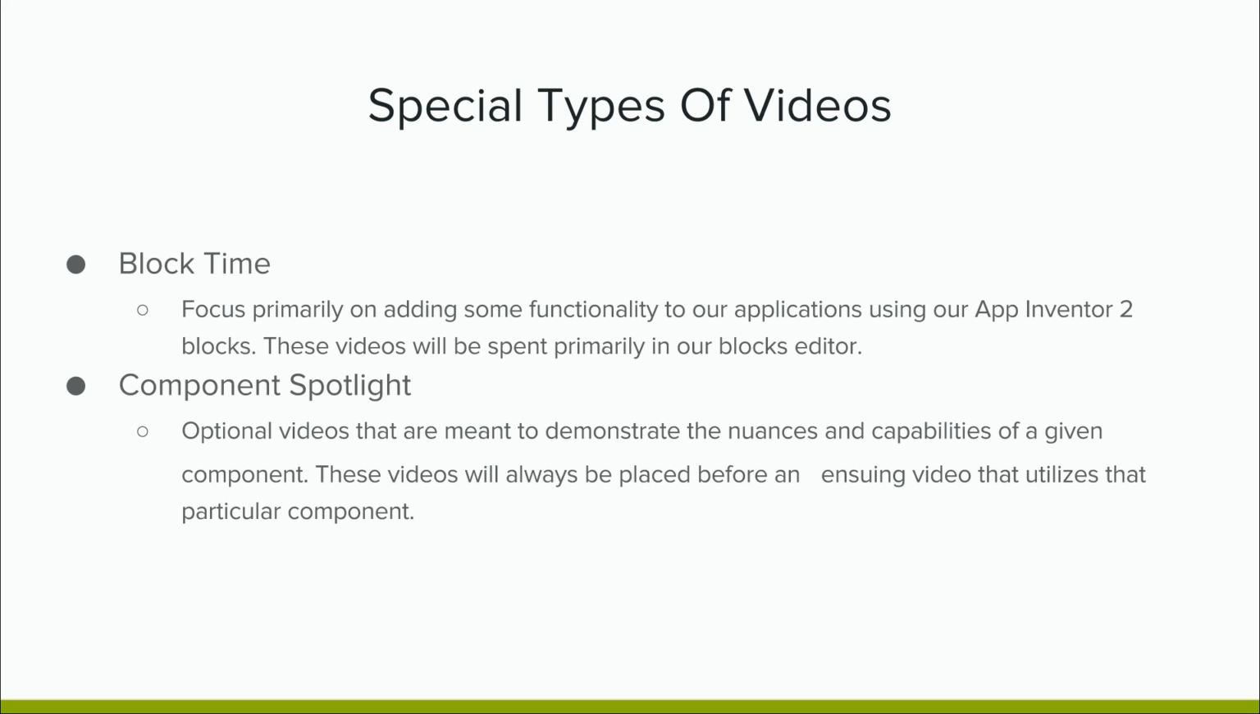Essentially, these block time videos, as I said, are going to be focusing on adding functionality to our application, and we're going to be primarily manipulating, adding, removing blocks in these videos. Great. So now for our component spotlight videos. Our component spotlight videos are optional videos that are meant to demonstrate the nuances and capabilities of a given component. These videos will always be placed before an ensuing video that utilizes that particular component.